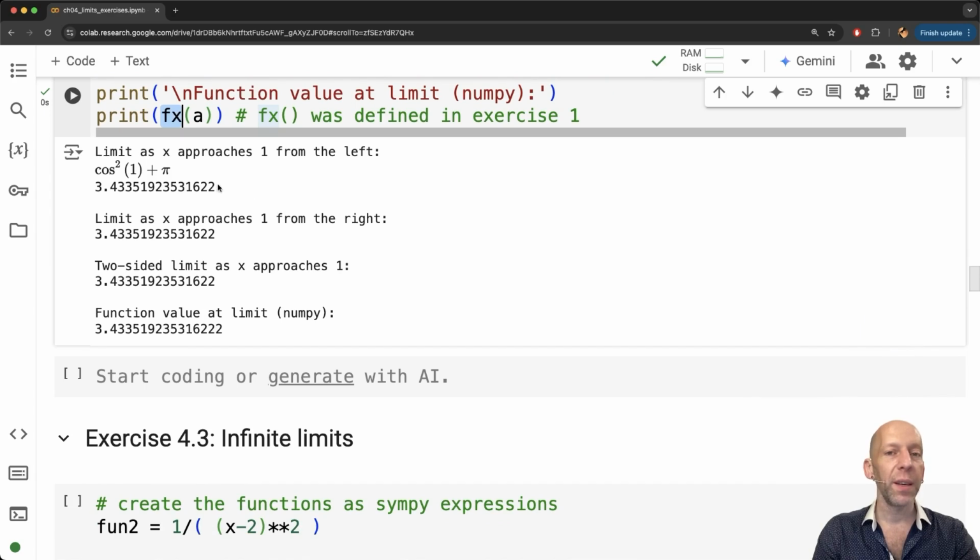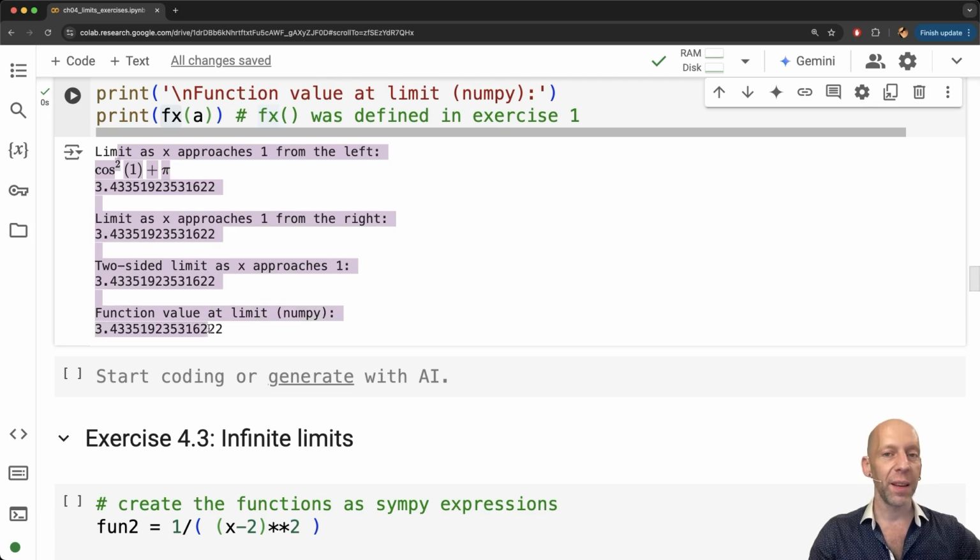And what you can see here is that all of these values are equal to each other, right? The one-sided limit from the left equals the one-sided limit from the right, equals the two-sided limit, which also equals the function value. That is the function value at exactly the limit point. That is not trivially guaranteed to happen. This happens because the function that I chose and also the point that we chose, x equals 1, the function is continuous at that point. So we are going to see this kind of behavior.